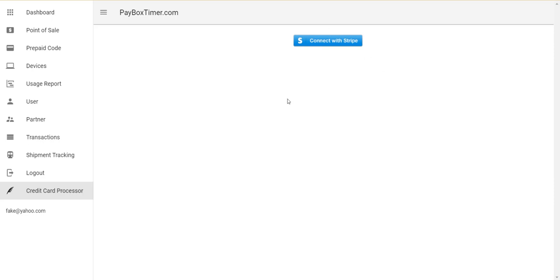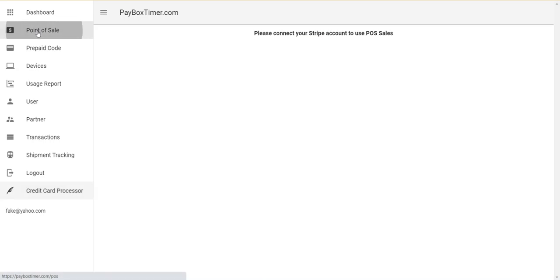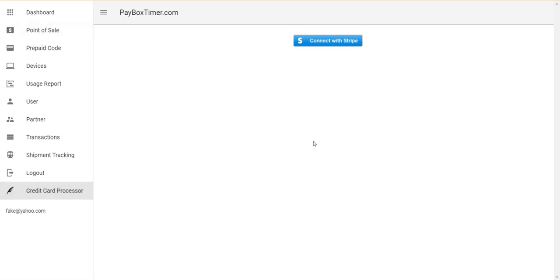And so anytime somebody uses a credit card using the mobile app and purchases electricity, the funds will be diverted directly into your bank account. And so having said that, once the Stripe account is connected, we do have a point of sale terminal where you can accept any form of credit card, MasterCard, Visa, or Discover. And so it's pretty self-explanatory.